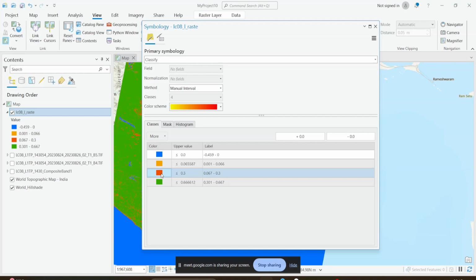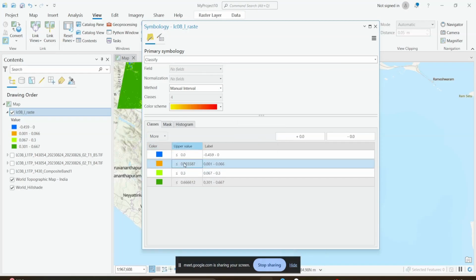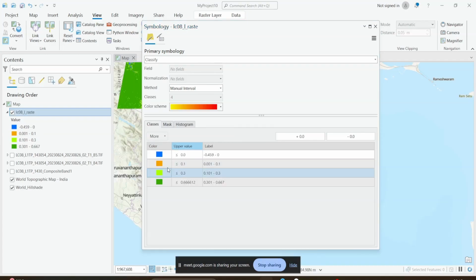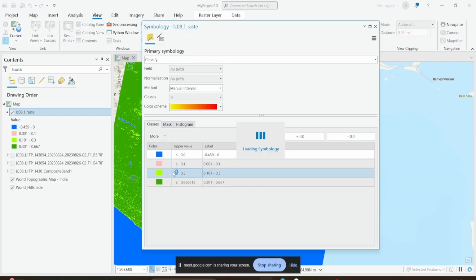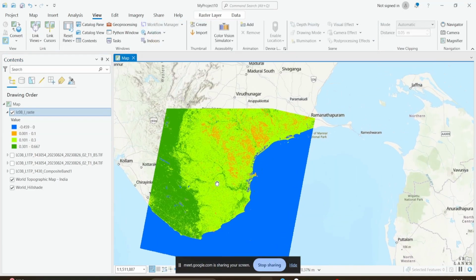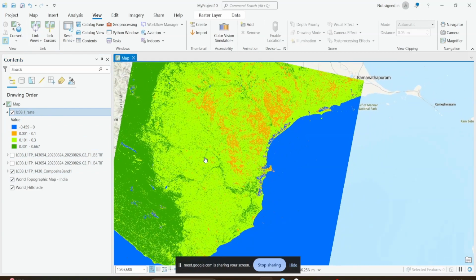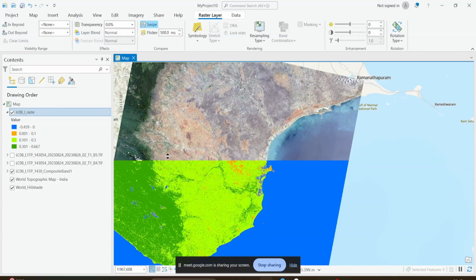Then 0.3 to a lesser value will be like less vegetation, and something like 0.1 to something like barren land. So I'll give this color for barren land. Now if I go over here, yeah, it's mostly accurate, right? I'll compare it with my composite imagery, the raster layer, and I'll just swipe it over here. Yeah, it's mostly accurate.